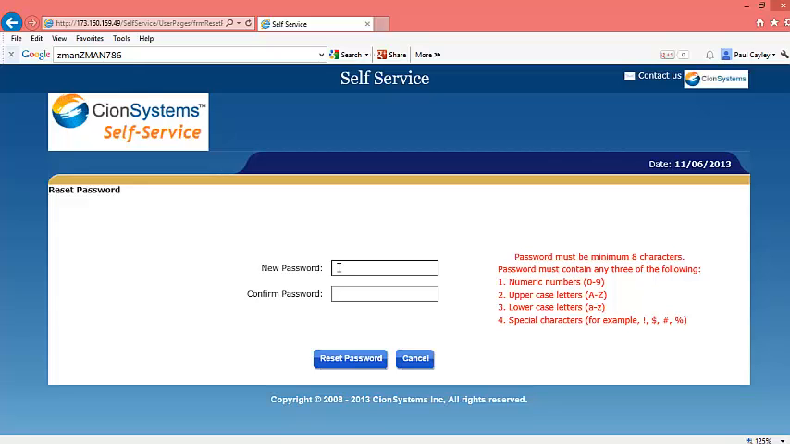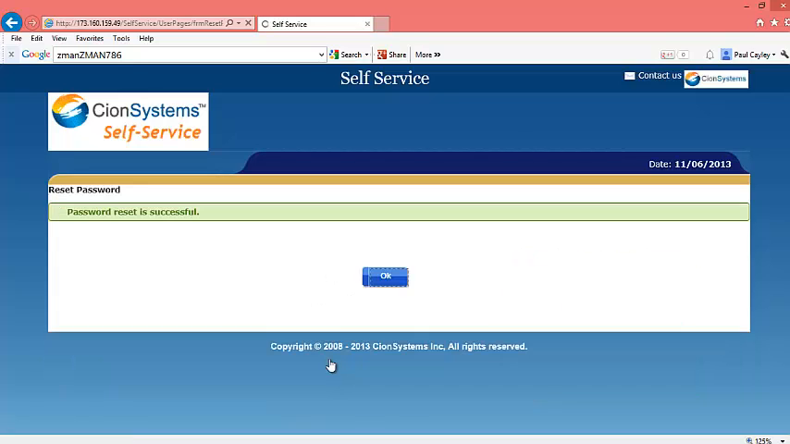Now, you'll see that my password policy is displayed clearly, so I understand what I need to put in. And it shows me that my password needs to contain 1, a numeric character, 2, an uppercase character, 3, a lowercase character, and at least 1 special character. It must be at least 8 long. So I'm going to enter a password that I have here, and we will reset the password. The password has been successfully reset.